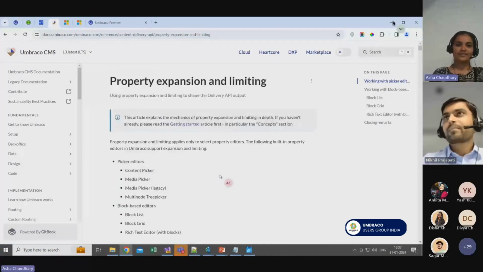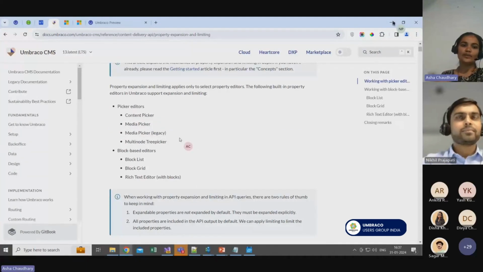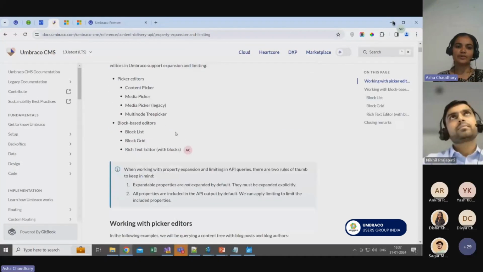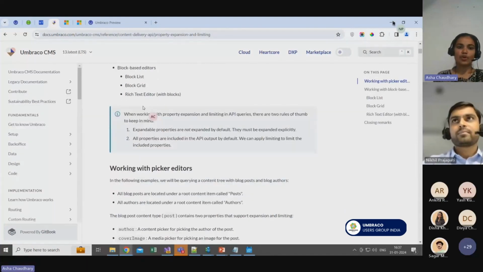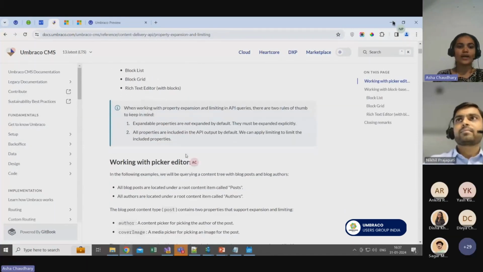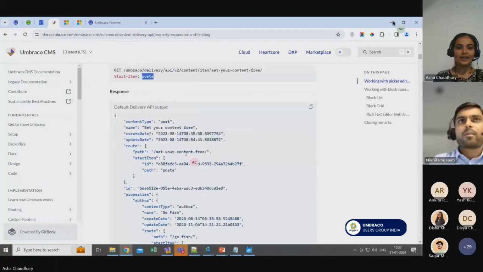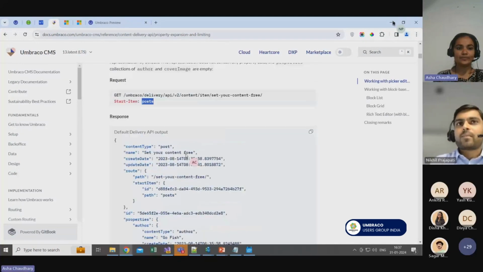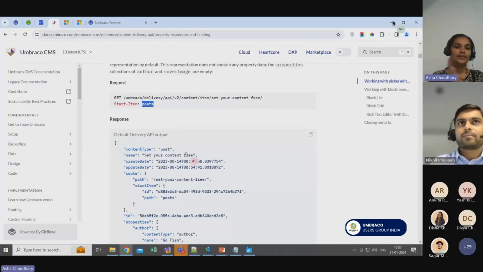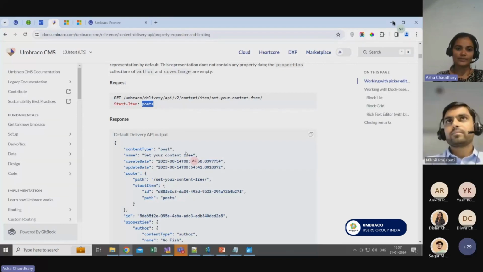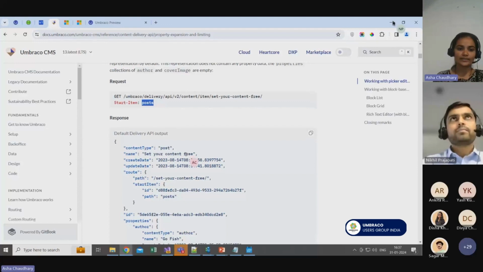Yes, exactly. It works for content picker, media picker, media picker legacy, which we shouldn't use, multi-node tree picker, block grid, block list, and block rich text editor with the blocks. So for example, if I have a site where multiple blogs are there, and I want to serve a few properties from that document type, then we can do that.